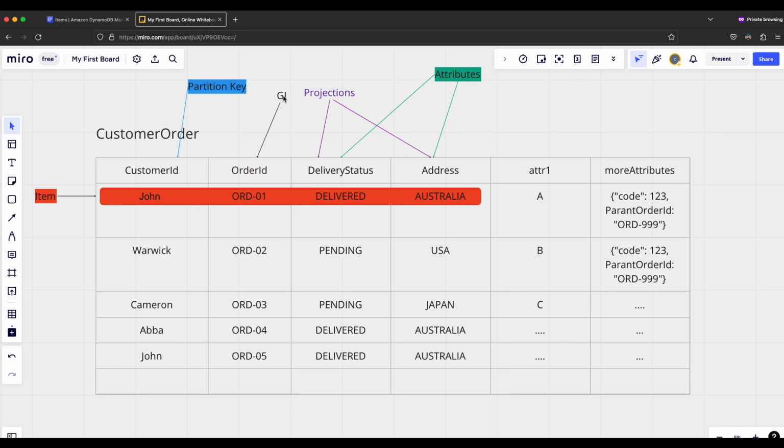Basically, if you create the global index with a projection, it creates a separate copy of these columns, in this case order ID, delivery status, and address, in a separate structure. When someone queries the global index, rather than using the base table, it uses the separate structure which has only the order ID, delivery status, and the address. That's why if you do not have a projection, you can't access the other attributes.